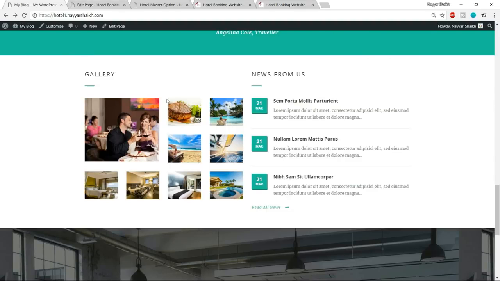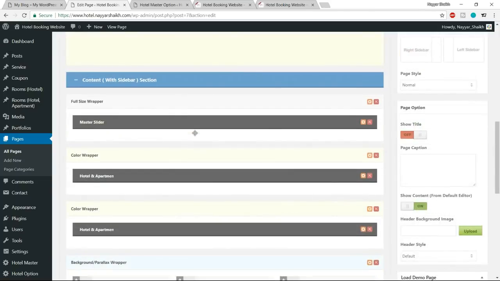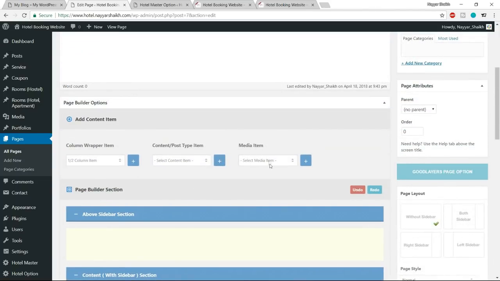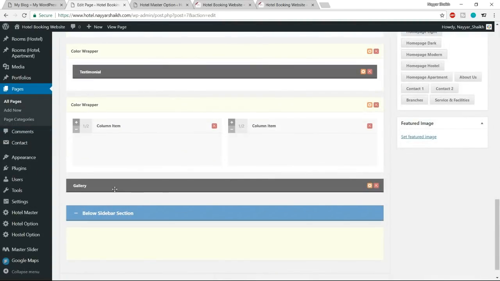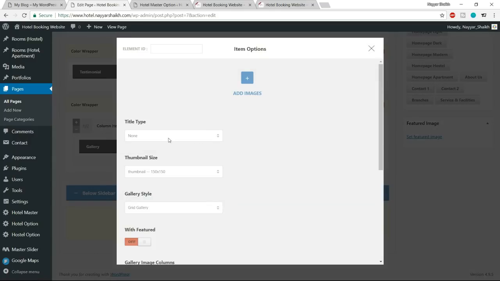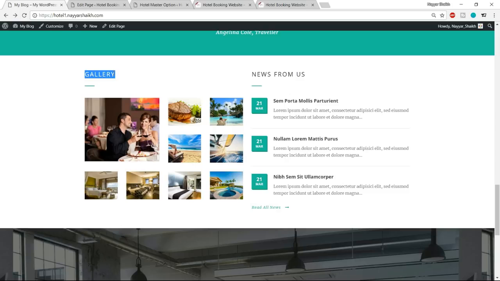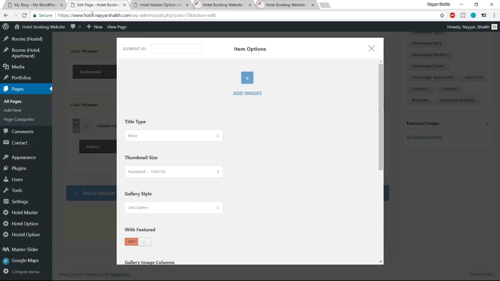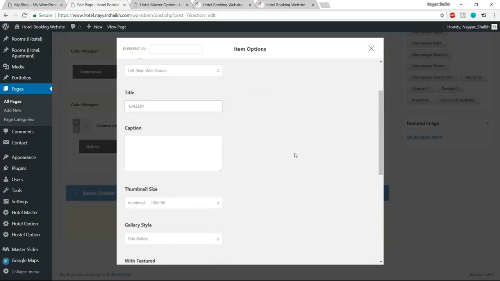Now inside the first one we want this gallery, so let's grab this thing. Gallery will be under media items. So select gallery from here. Click on plus button. Here it is, gallery. Let's select this. Now click on this gear icon. First, do you want title? We do want title, because as you can see over here, we have the title and we have this divider. So we'll select left align with divider, put in the title.